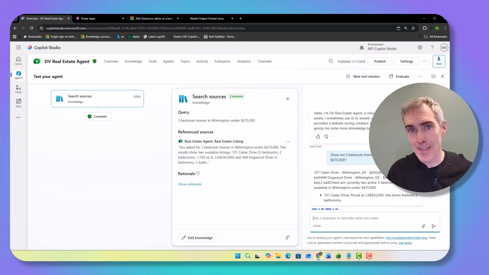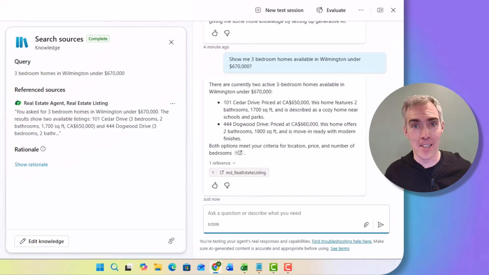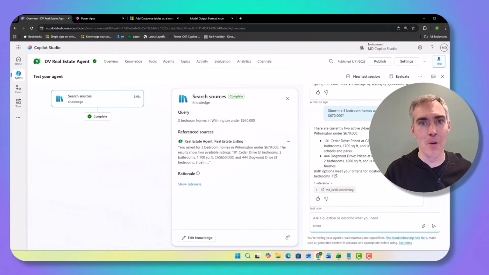I'll share best practices for getting better results, like using synonyms, column descriptions, and the data glossary. And then I'm going to reveal how to do unstructured data search in Dataverse. This is exciting. Let's go build our agent.